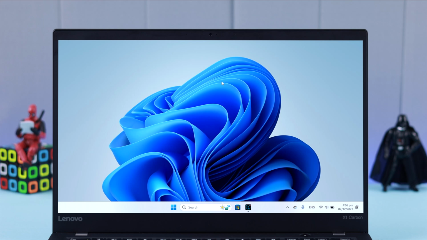Maybe after the Windows setup or update, all app icons or some items are missing or disappeared from your Windows 11 desktop, like My Computer, User, Control Panel, Recycle Bin are not showing. Then in this video, we're going to show you how to solve this problem.